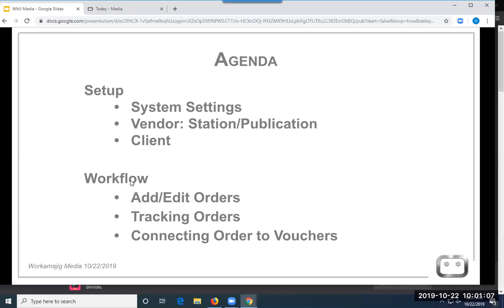Then we'll go into the workflow where we're actually picking up those items and adding and editing orders, see where I can go to look at the orders, and then connecting an order to a vendor invoice. Probably some of this is just a redo of the purchasing, and that's really what it is. There's no difference between a media order and a purchase order. They're still the same. You have an order, it comes in for a certain amount, it's run, and then you connect a vendor invoice to it. And if there's a difference, you'll be able to pay it, but you'll also be able to bill out any differences to the client.